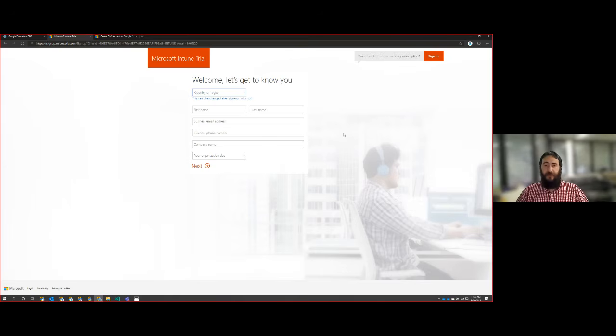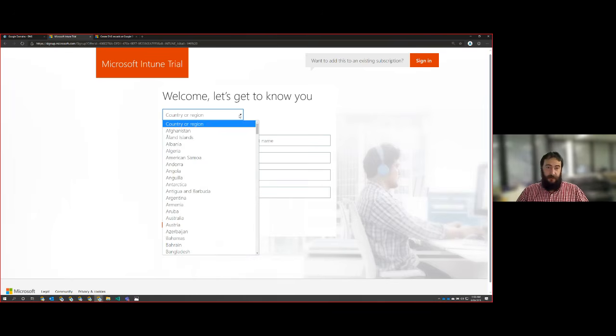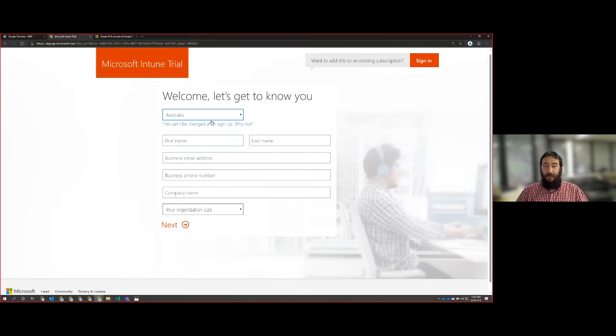So we've got our page here. I'm just going to zoom that in a little bit to keep everybody happy and a little bit easier to read. I'm going to select my country because I've got the control of the mouse. So I'm in Australia, and we're going to give it a name. If I can spell my name right.